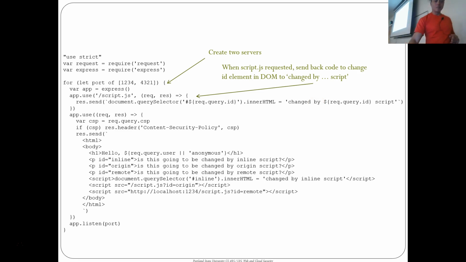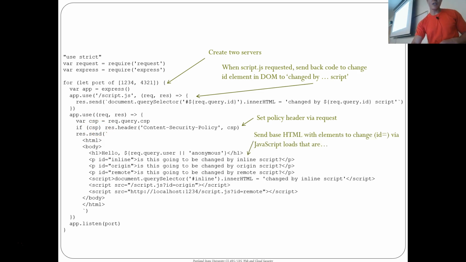Okay? So this is going to be used as the remote script. Then this is the main server. On this server, I am going to set the content security policy header to whatever the user supplies. And so this is the experimental part. You'll be trying different kinds of headers. And then I'm going to send back this HTML. And this HTML is going to have 3 DOM elements. One that says an inline script changes me. One that says the same origin script is going to change me. And then one that says a remote script is going to change me.